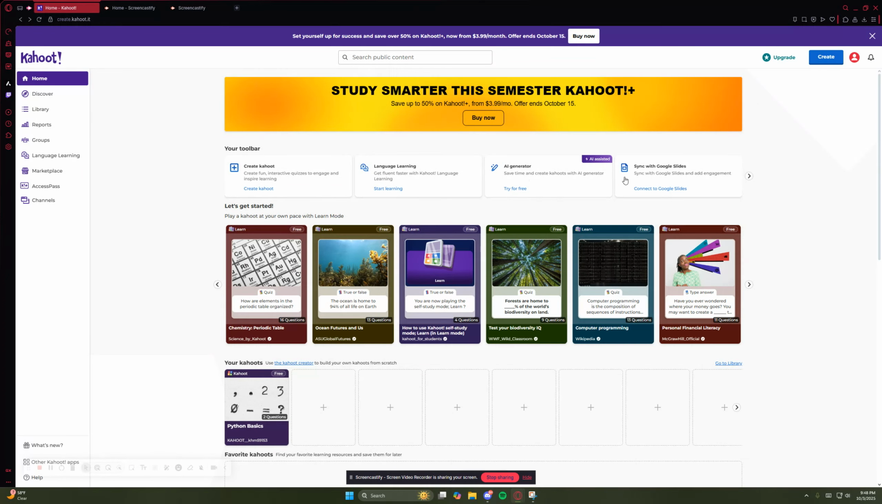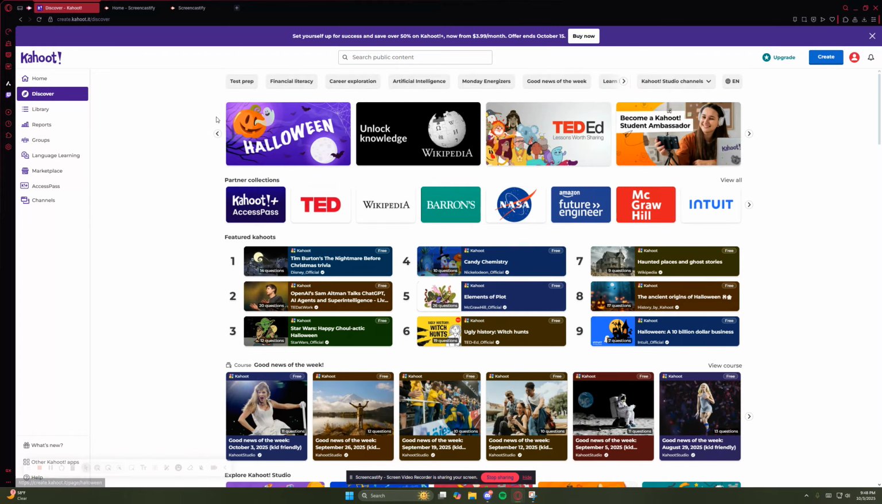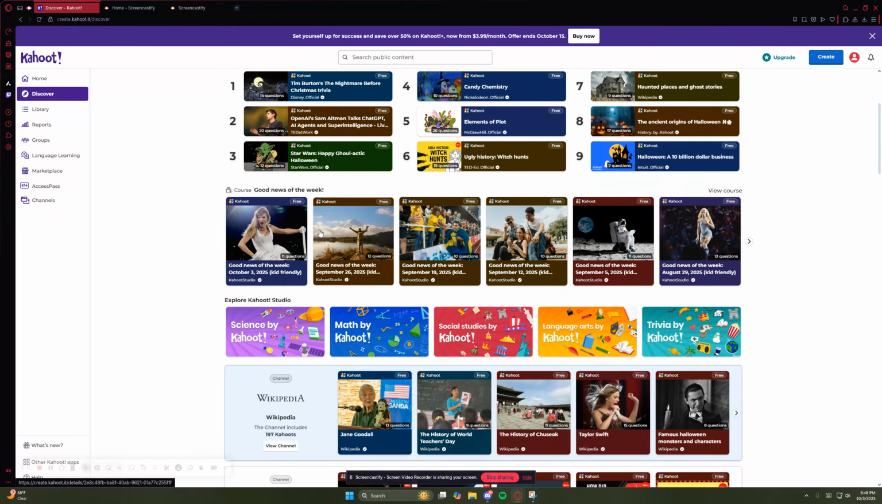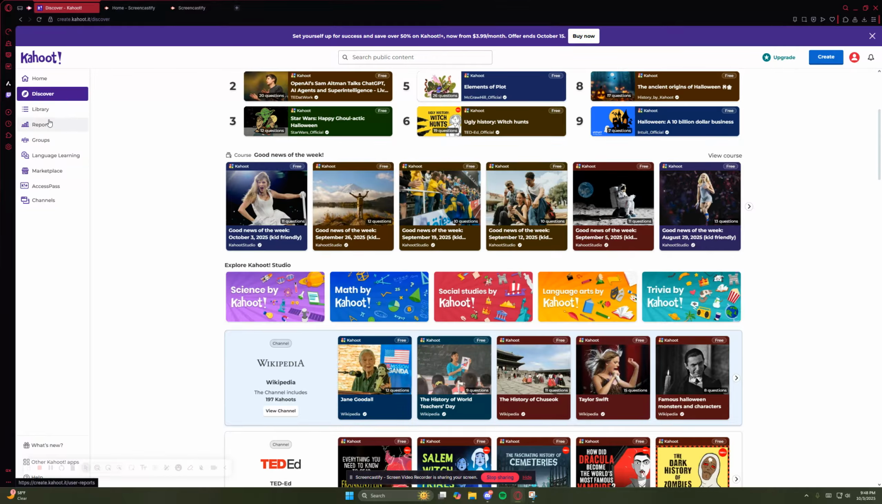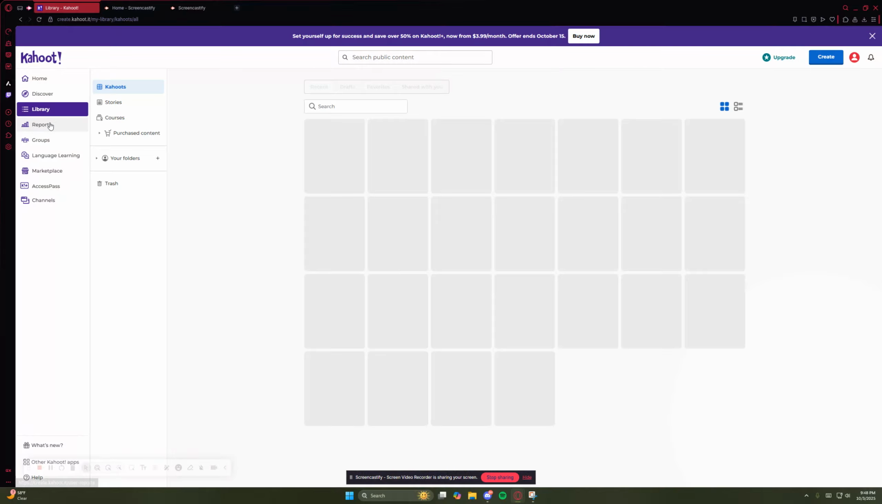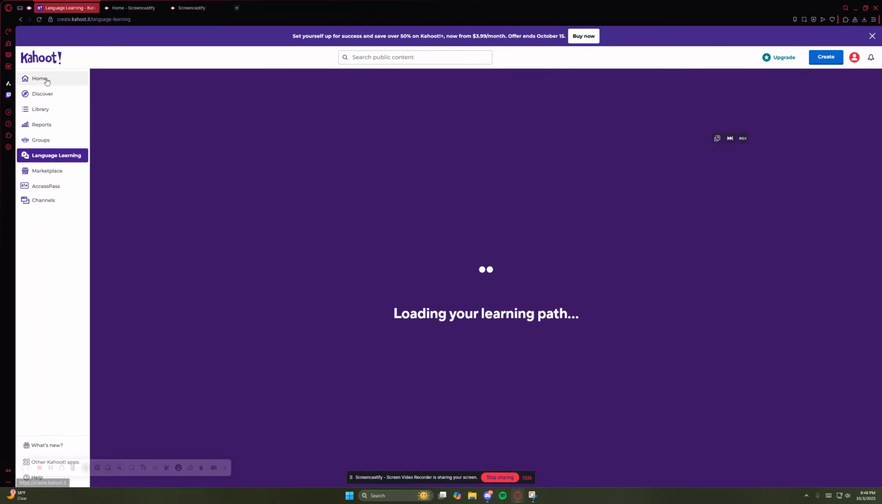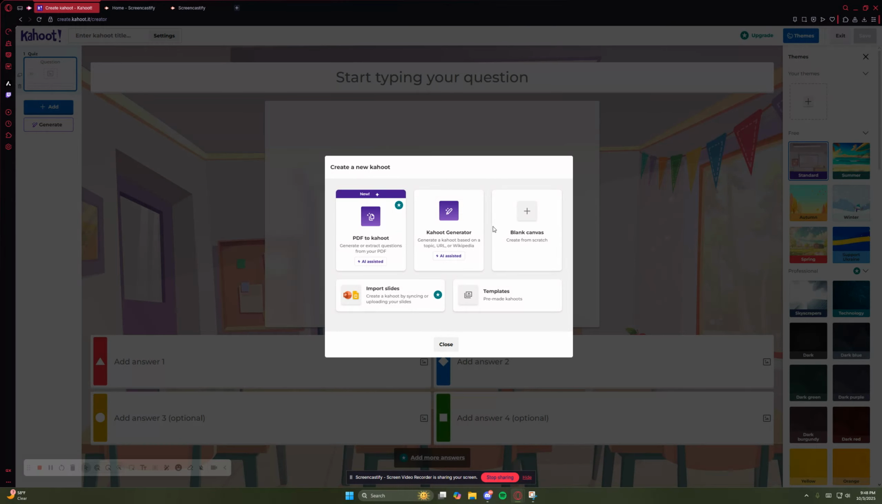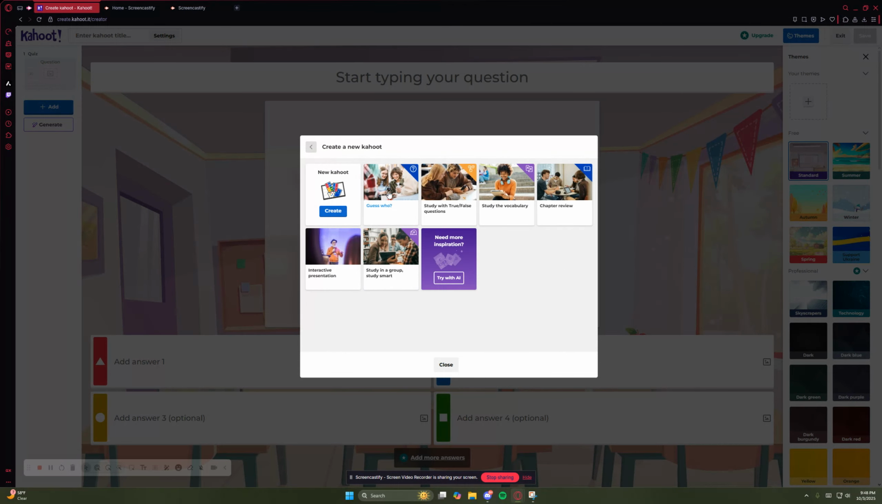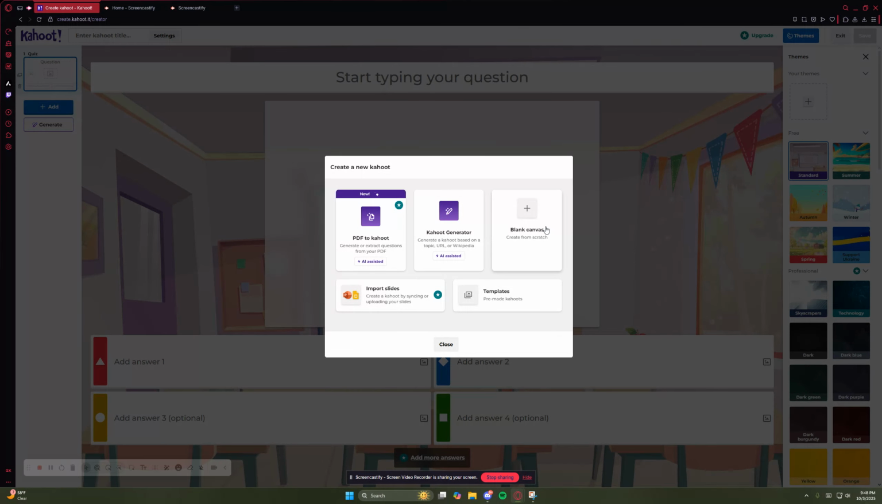There's other things as well. You can sync it with your Google Slides, and you can just look around and see if you wanna use any of these templates. But yeah, we're gonna be creating a blank one. Create new Kahoot, blank canvas. Here you can add templates, but I'll be sticking with the blank canvas.